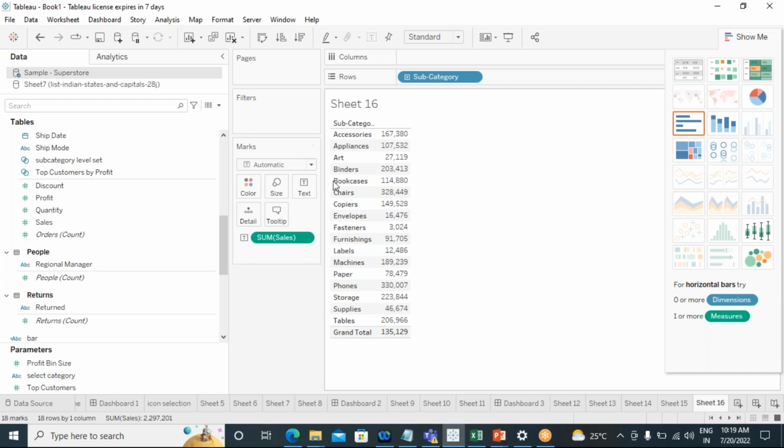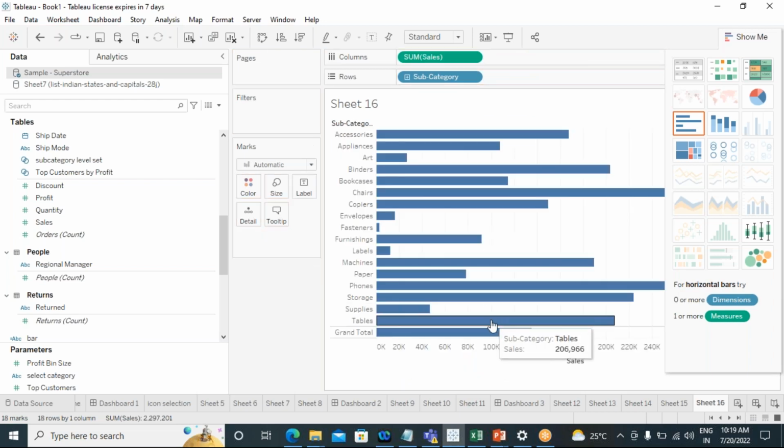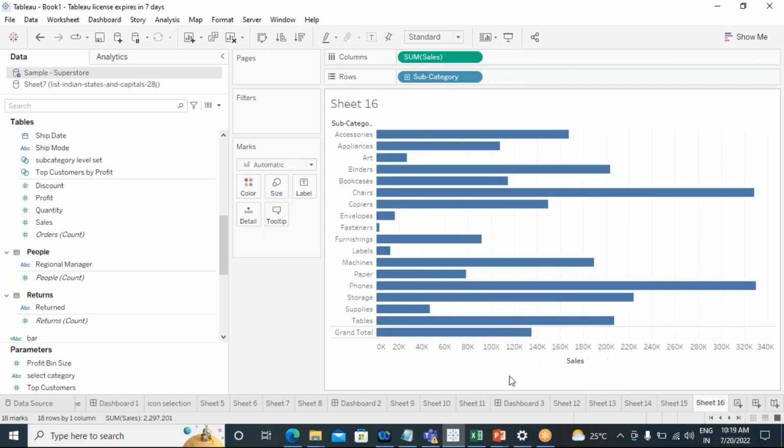So how many subcategories are greater than this value? Can we see that? So this is my average. Here I want to draw a line. That we can call a reference line, which shows the average sales of the subcategories. I can make it a target at least. It will draw a line here that shows the target.